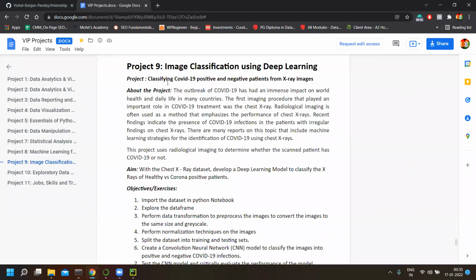Hi everyone, as a part of our internship, we have done another project. It is about image classification using deep learning models. We all know that deep learning is the advanced version of machine learning, which helps us deal with different types of data sets and large amounts of data.